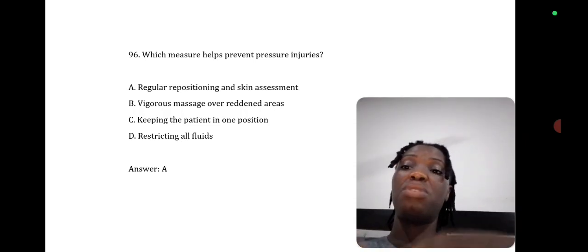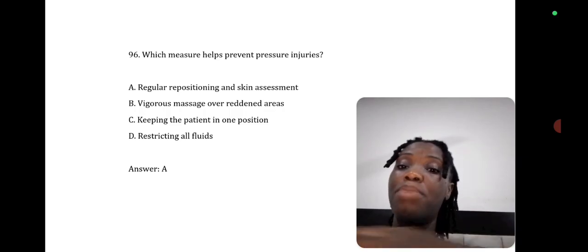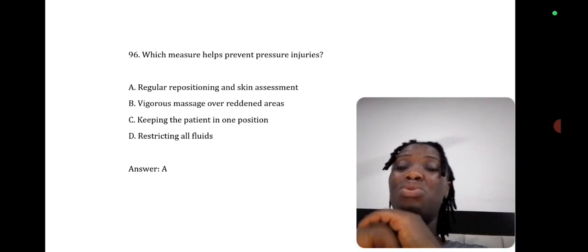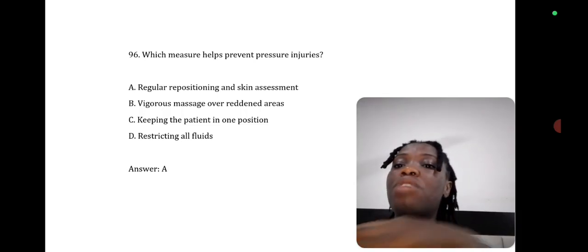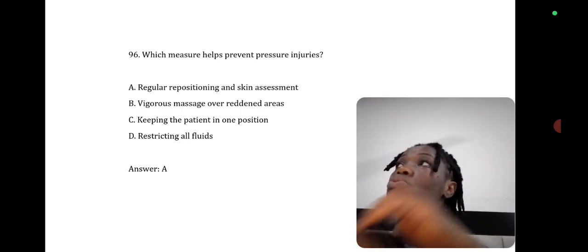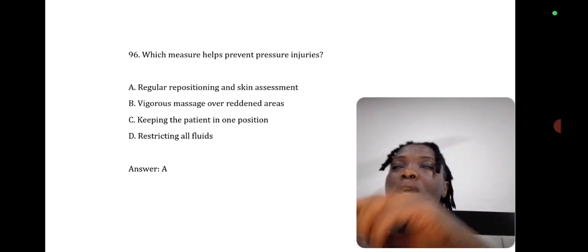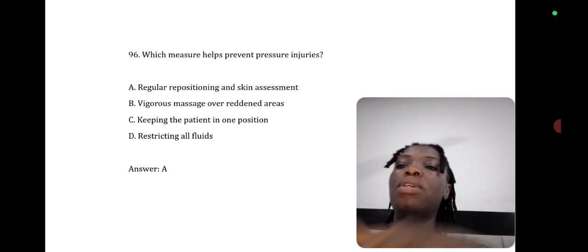You may even be changing the person's position every 2 hours, and the patient's body may be red due to too much friction or due to the patient's weight. So to prevent pressure area, to prevent pressure sore, you must do regular repositioning of the patient every 2 hours or 2 to 3 hours, and you must assess the skin.